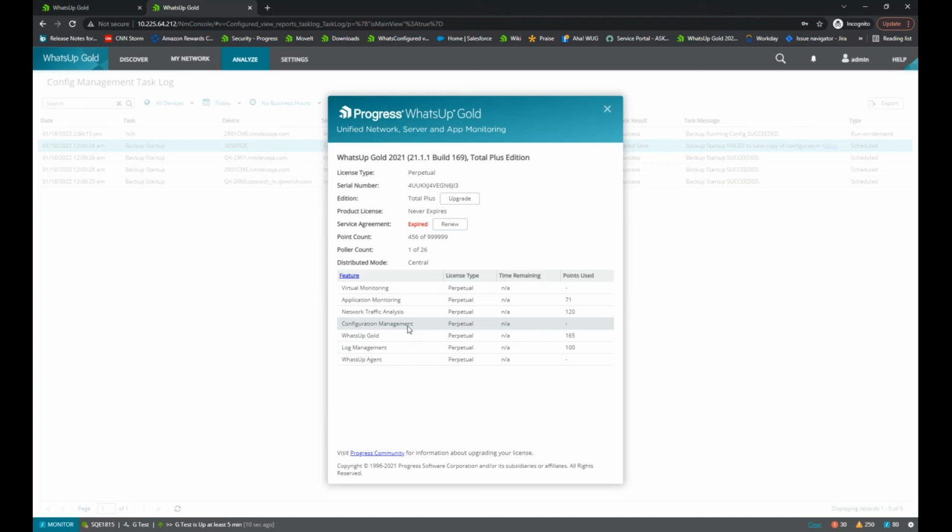Just as a reminder, if you've got a maintenance contract with us, all upgrades are free while you're active on that contract. And again, we're showing a Total Plus version here. Total Plus prices by points, which are slightly different when it comes to the add-ons as compared to the WhatsUp Gold Premium edition, where the add-ons are licensed by device. So for example, we're looking at 165 devices being monitored by base WhatsUp Gold. That would be a 165 device license, whereas here it's showing us 165 points. With Total Plus, the advantage is the points can just be shuffled around however you'd like. You can move them wherever you need.